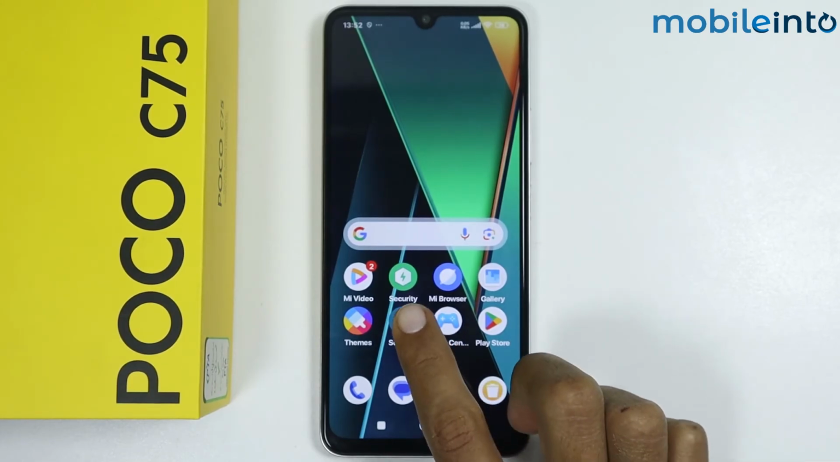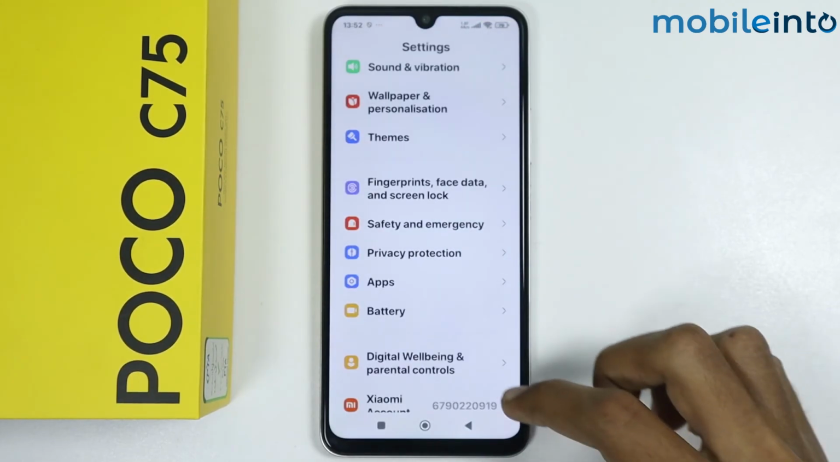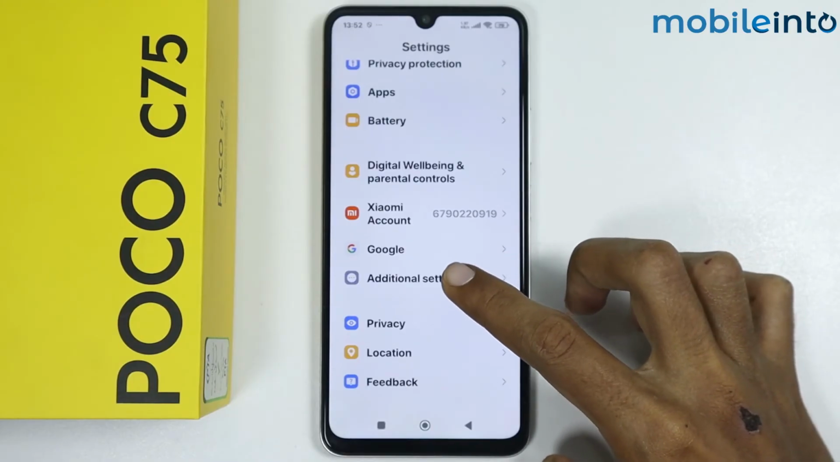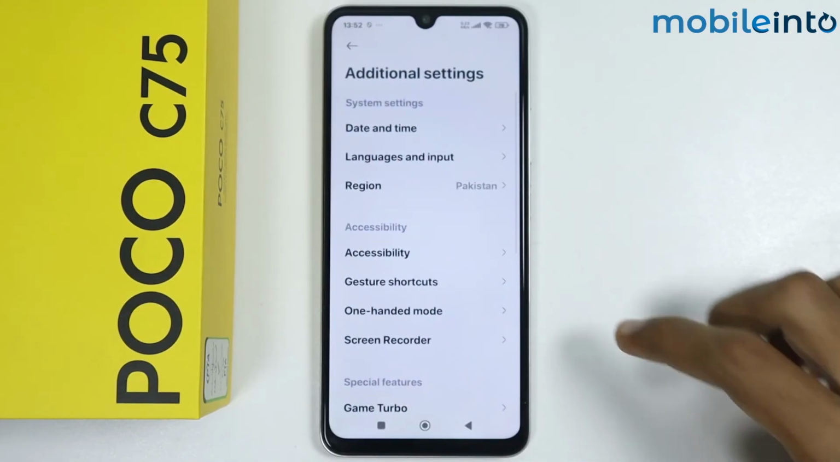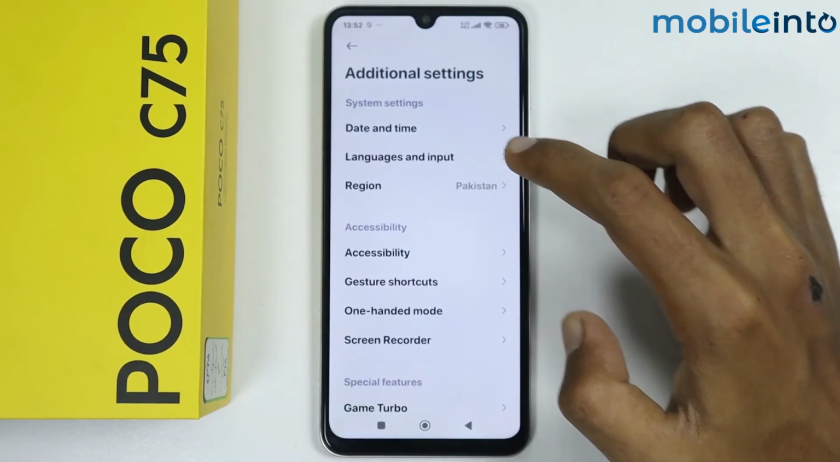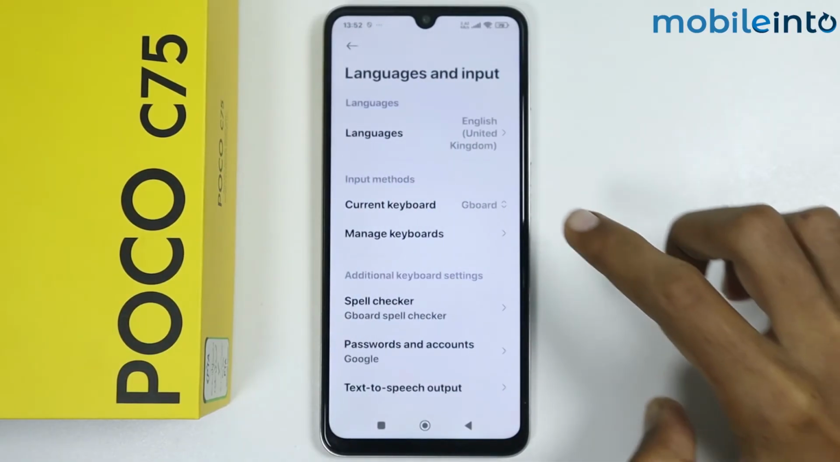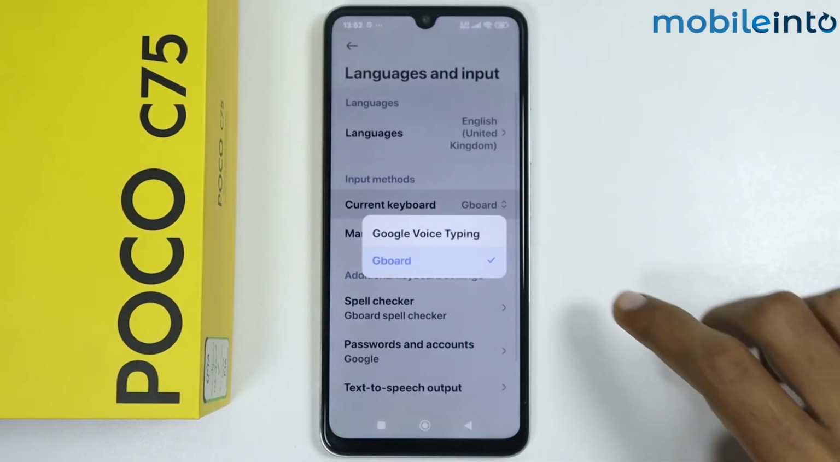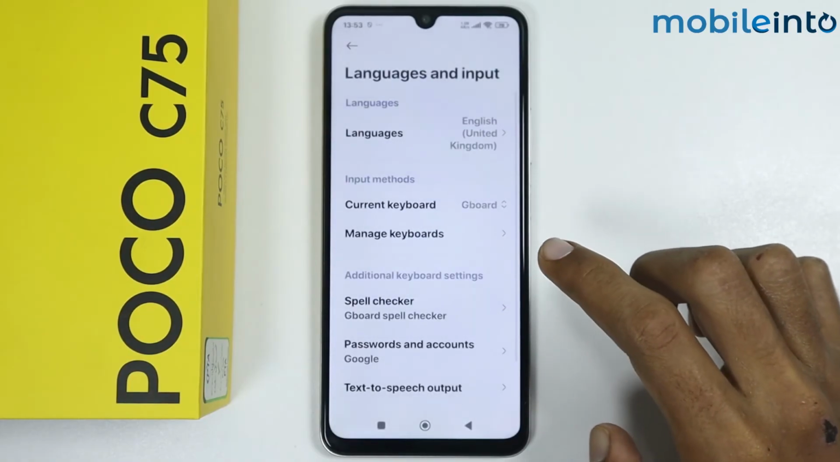Now from here, just open the Settings app. Now from here, scroll down and tap on Additional Settings. Now from here, tap on Languages and Input. Now from here, tap on Current Keyboard. Now from here, make sure you select Gboard.